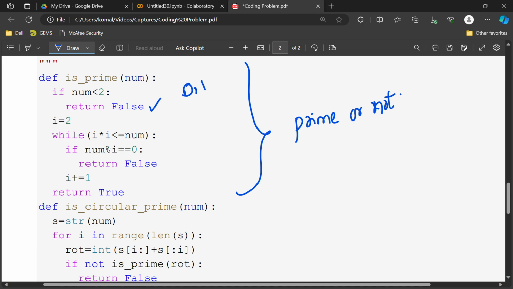Set i equal to 2, and loop while i is less than or equal to the square root of num. I have rewritten this as i squared less than or equal to num. If num is divisible by i, then return false, since that cannot be a prime number. Keep checking like this until i reaches the square root of num. Ultimately, if it is not declared as not prime, it will be declared as prime, so return true.